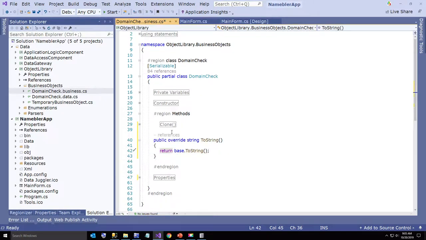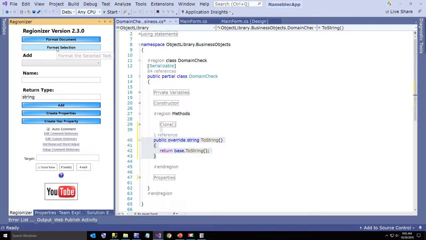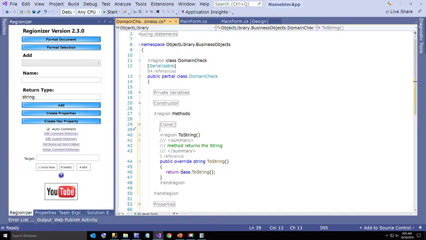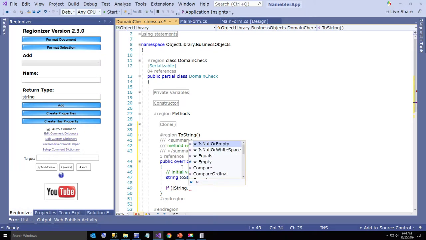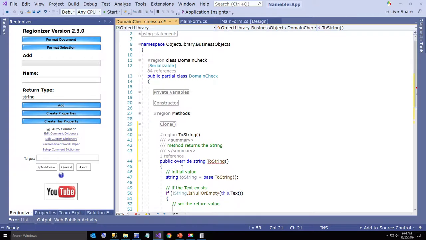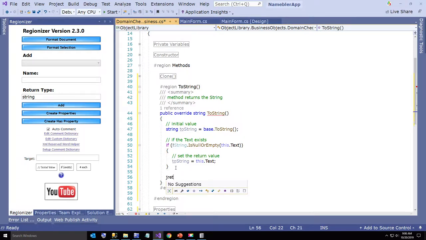Now here is something you may or may not like, but Regionizer is my Visual Studio package. I hit format selection, and that's one of the ways I create regions everywhere. Now I'm going to change this up a little bit and just say initial value string toString equals base.toString. But I want to say if not string.IsNullOrEmpty this.Text, put a comment: if the text exists, set the return value, and just say toString equals this.Text. And then I want to come down here and just say return toString, and here I'll say return value comment.